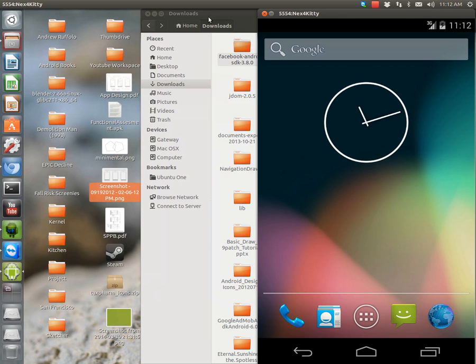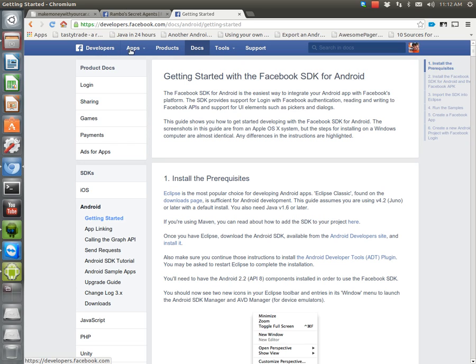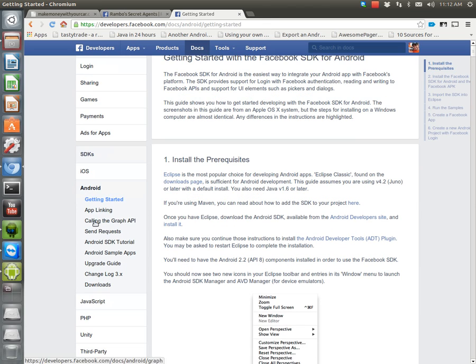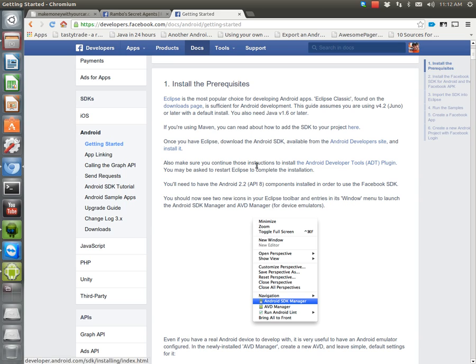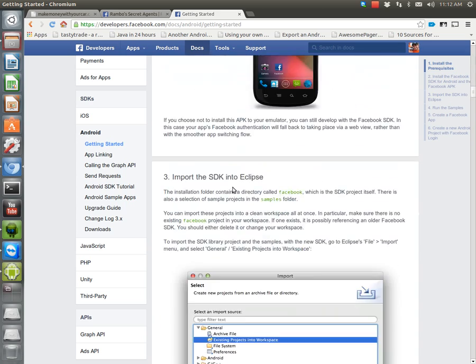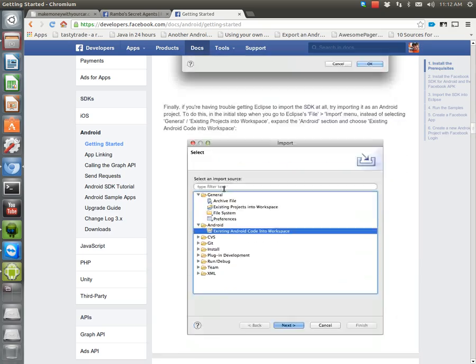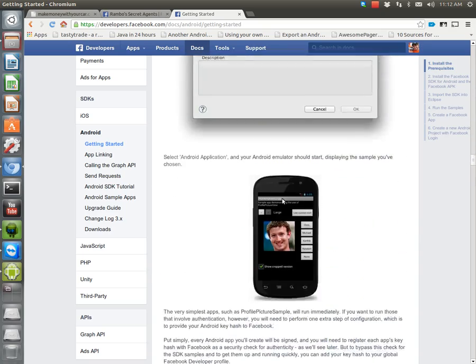What we're going to do now is download the Facebook SDK and extract it. So you're going to have to go to developer.facebook.com, go into the documents, Android, and download the SDK and take a look at your prerequisites and getting started tab. This will help you kind of get started, but it's not everything you need to know.